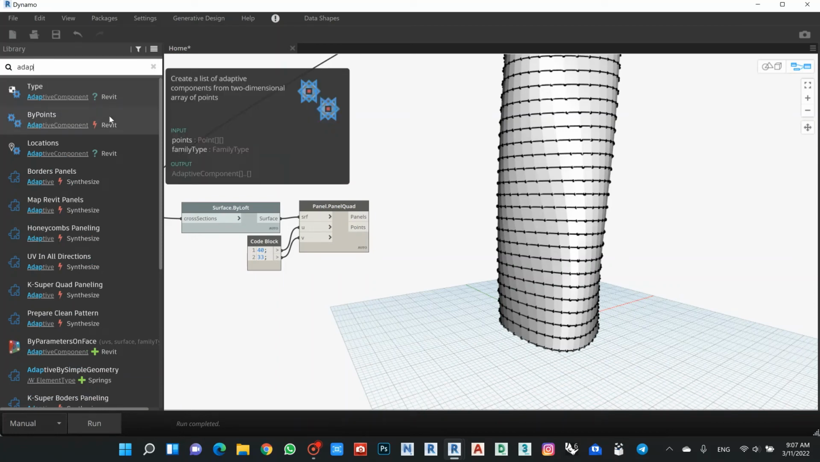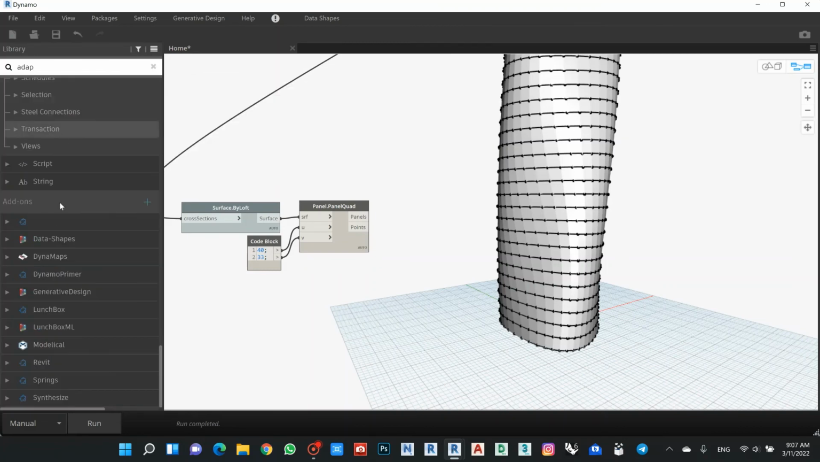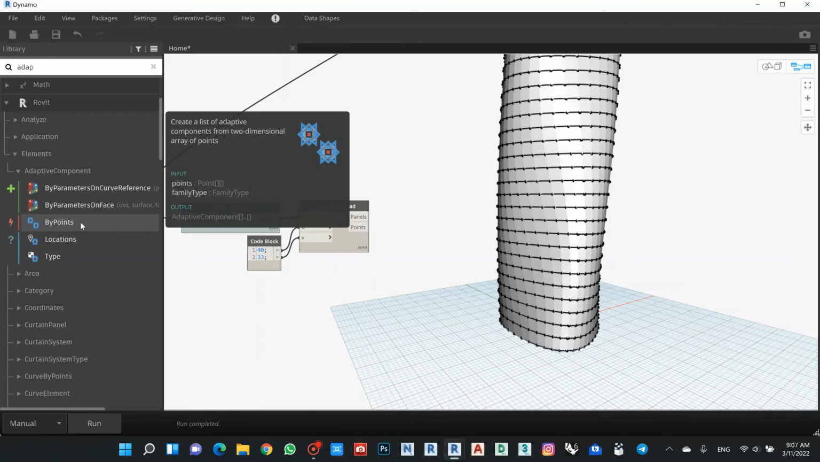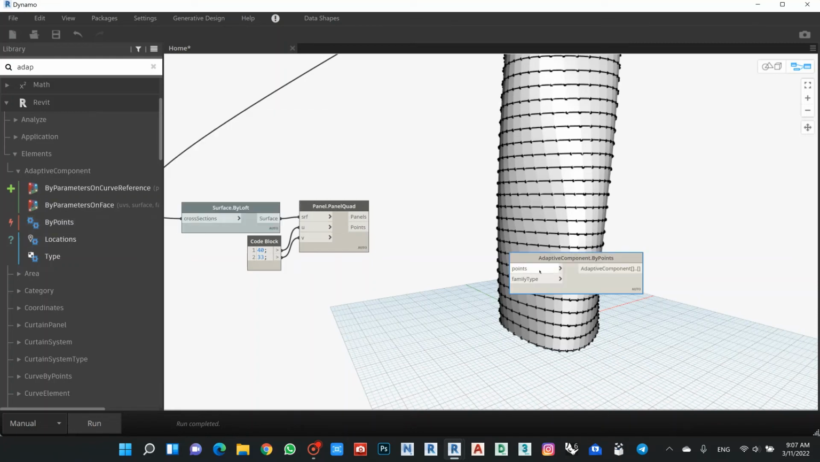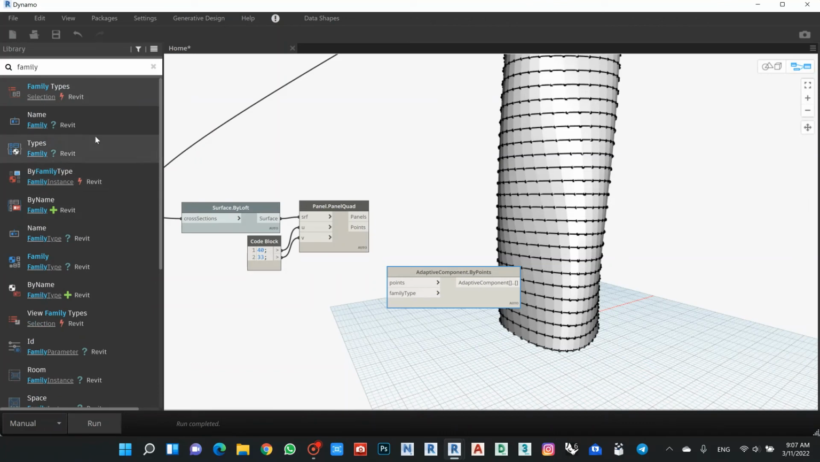So okay, I need to make an adaptive component, and here it will be by points and family type. My family type, I can get it from here, family type, and I will select the name of the family that I use.